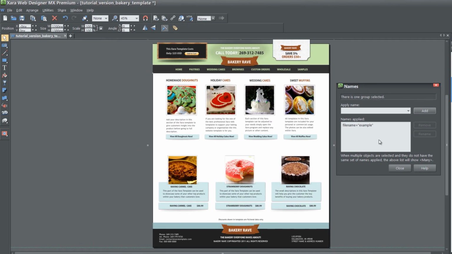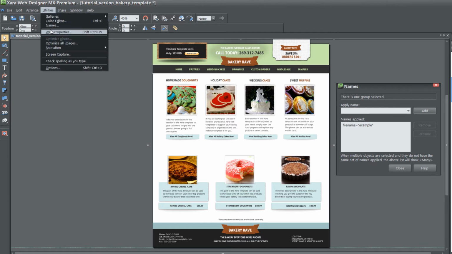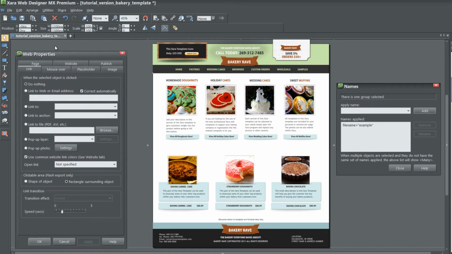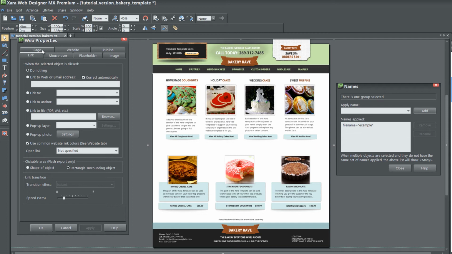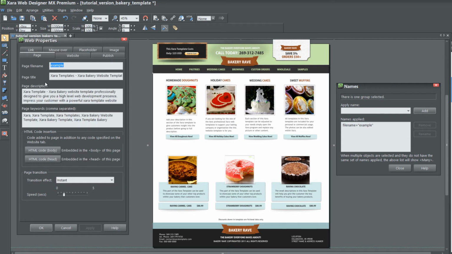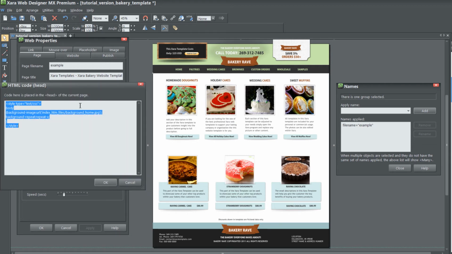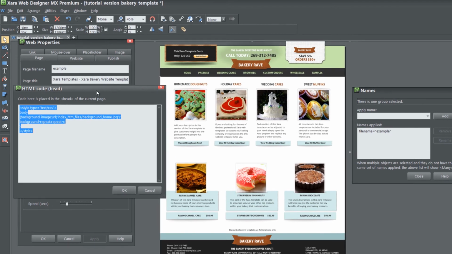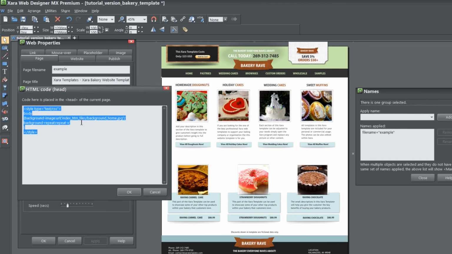On the example page that we just created, or the example background that we created for the second page, we want to go ahead and go to utilities, click on web properties, and under web properties, you're going to click on the page tab. And under the page tab, we're going to go to the section that says HTML code insertion and click on HTML code head, and it's going to bring up that CSS code that I've added to this website. And under that, you can click on any blank area space so that it doesn't highlight it blue.